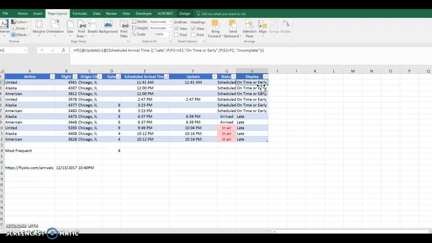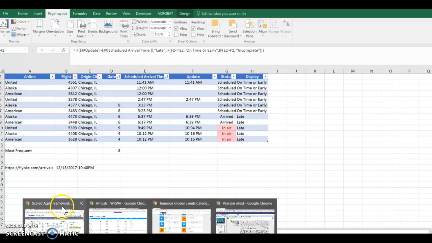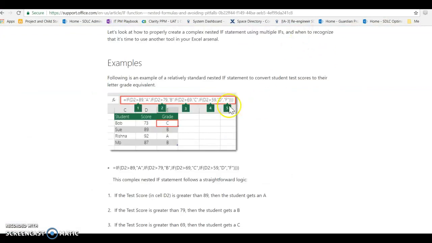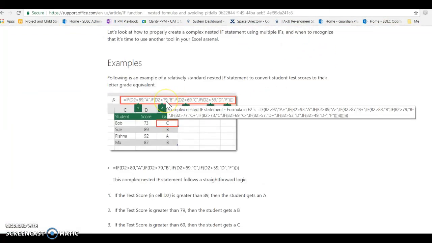I was a little leery about using it, but I found it very helpful. I made a first attempt at creating the nested if function, and of course it didn't work. And then Excel prompted me to get help, which I did. And what I learned I had done incorrectly was the use of the parentheses.